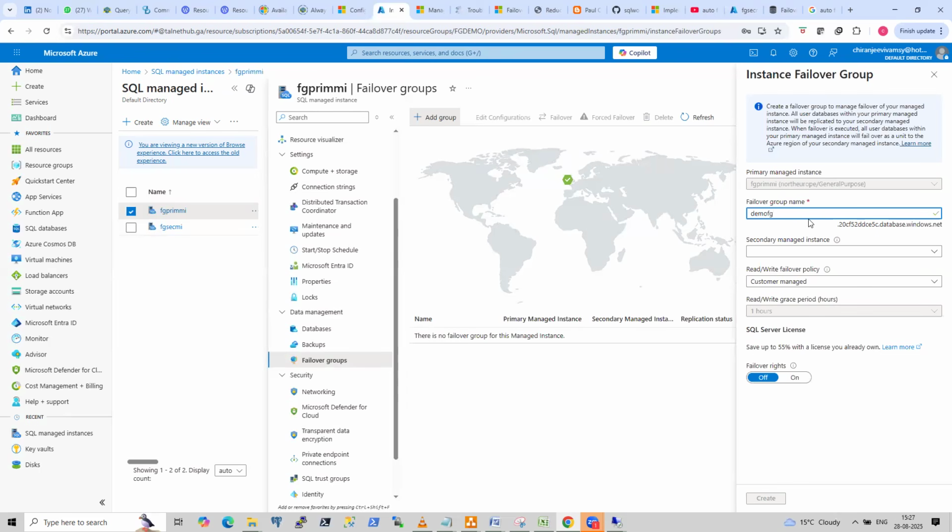And why should I give this failover group name? This is something very similar to our Always On listener name. So I have two managed instances, right? One is FG primary MI, and the other one is FG secondary MI. So for the application, which connection string should I make use of? I mean, in the connection strings, which one should I pass? Should I pass FG primary MI or FG secondary MI?